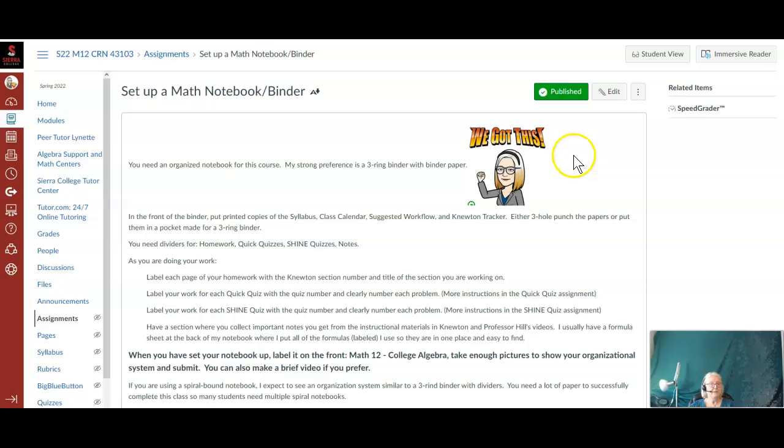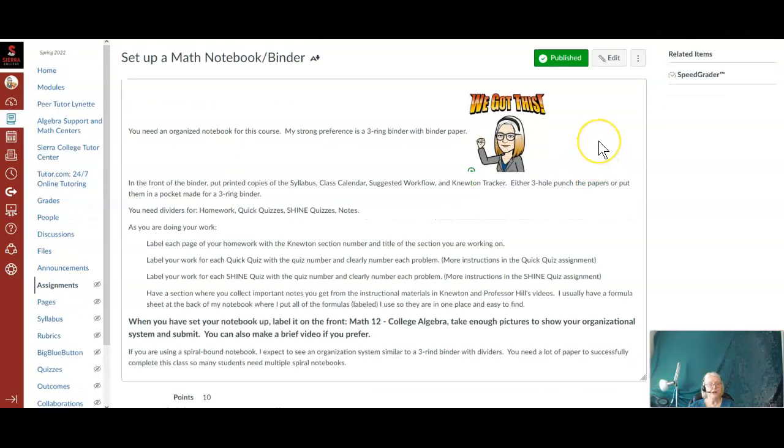Then I want you to set up a math notebook. This is really important to me that you're organized. If we were in a classroom, I would actually do a notebook check where I would go around the room and check or X of you're doing a good job of being organized and having everything where you can access it and use it to study with, or you really need to work on that.